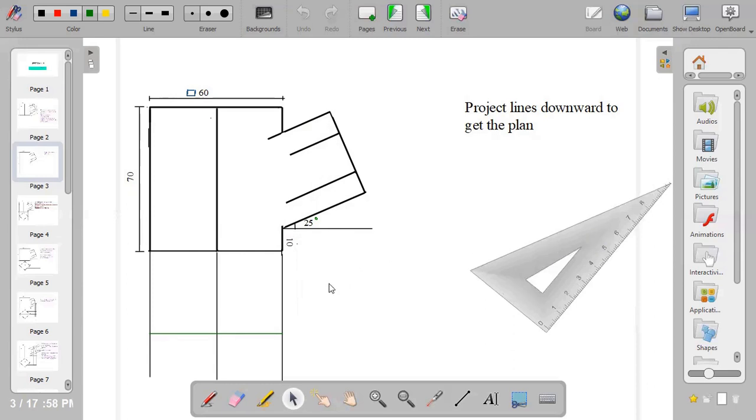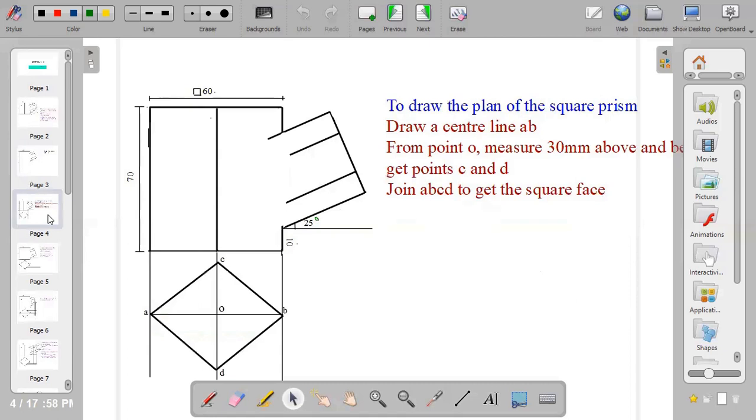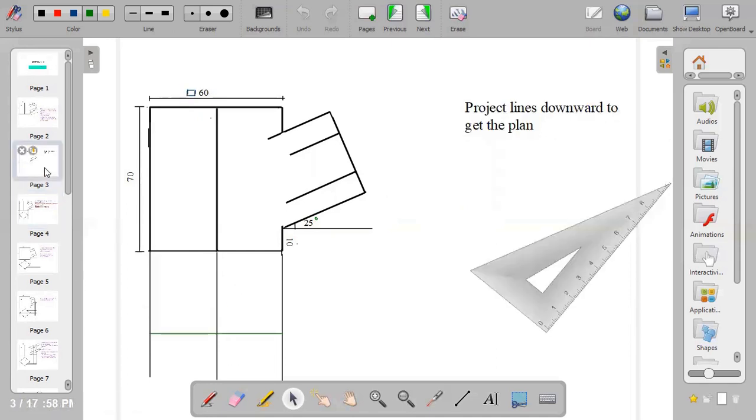So now if you want to get the plan, project downward. You have 1, 2, 3 points. These are the 3 points you project downward, using construction lines. After you have done that, join this line together, which is this. Let me go back to this.